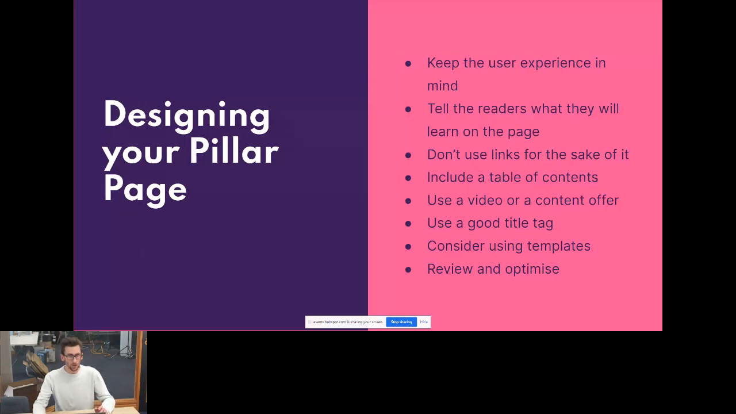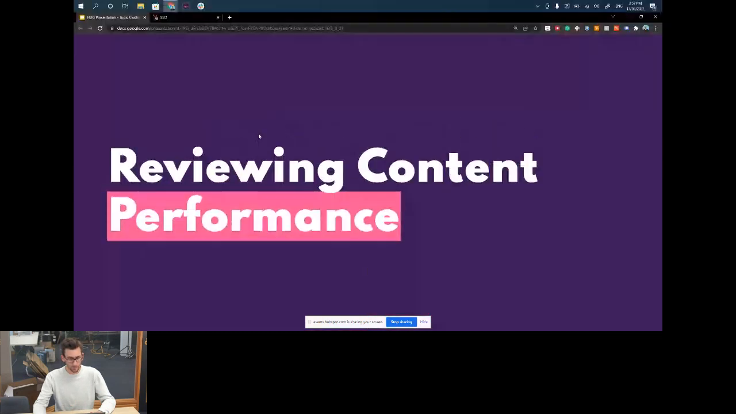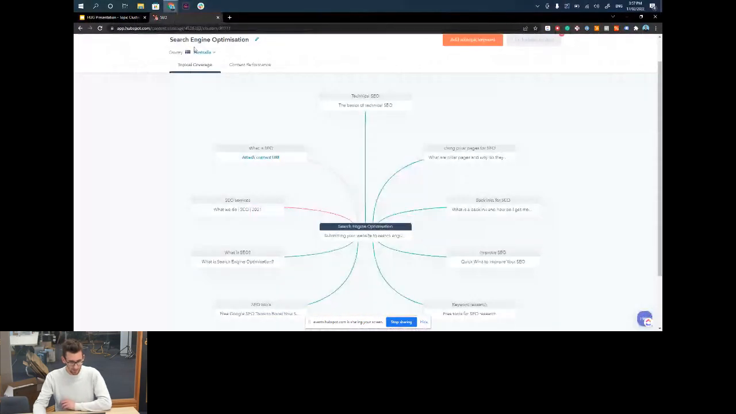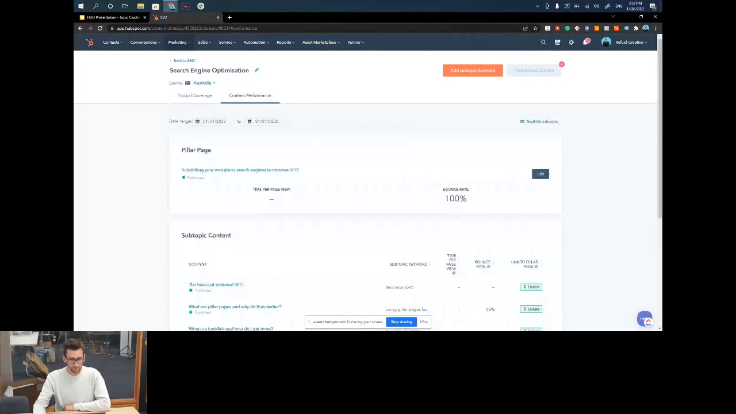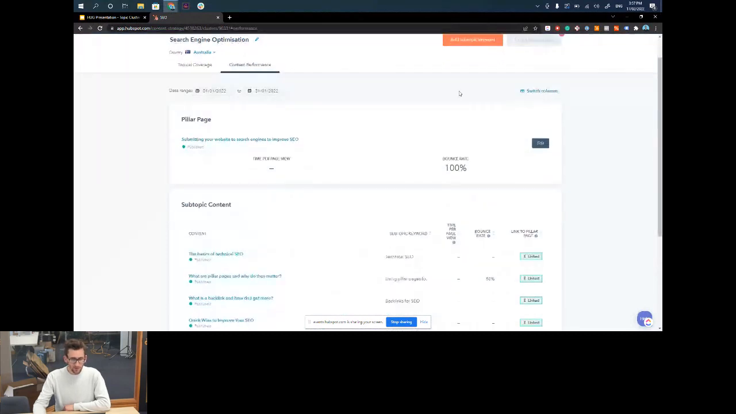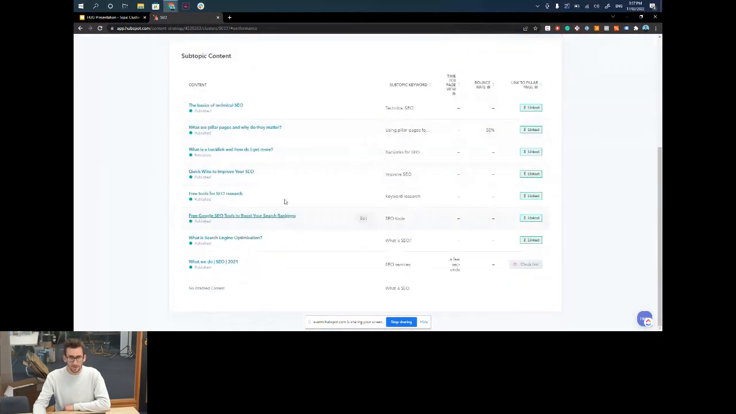And this is where the content performance tab in HubSpot comes in. So I'll go back to HubSpot. You can see that we're back in our topic section and you've got a content performance tab here. Here you can see the performance of your pillar page. You can actually add your pillar page through this if you don't have a pillar page on there. And you can also see the performance of all of your subtopics.